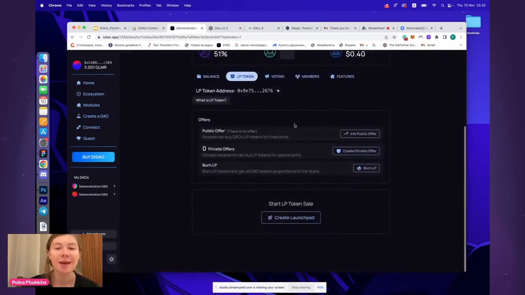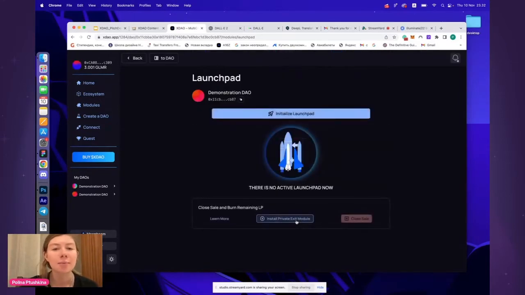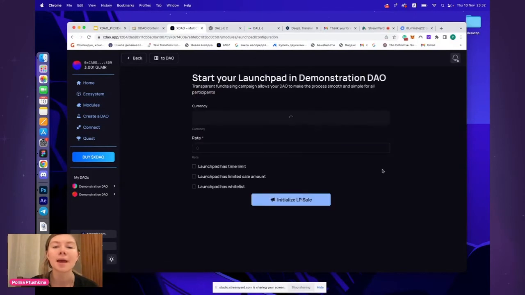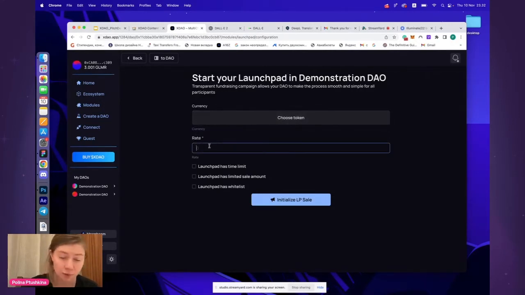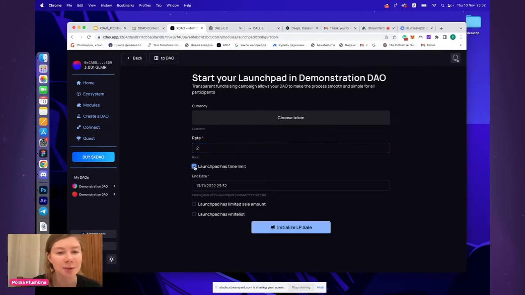So what else do we have at our DAO page? We have our LP token sale, which is Launchpad. Launchpad is simpler crowdfunding. That is one of the best ways to attract money. It has all the special settings in order to do it the best way you can. For example, you can set the rate, of course. It doesn't matter at the moment. I'm just going to show you some settings.